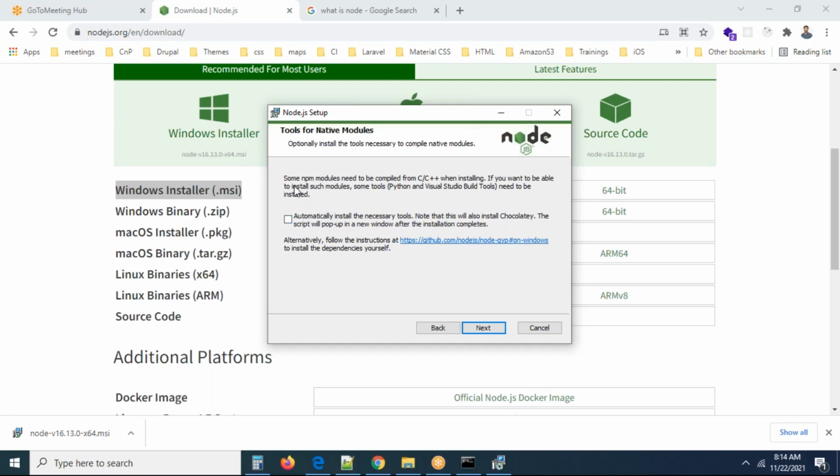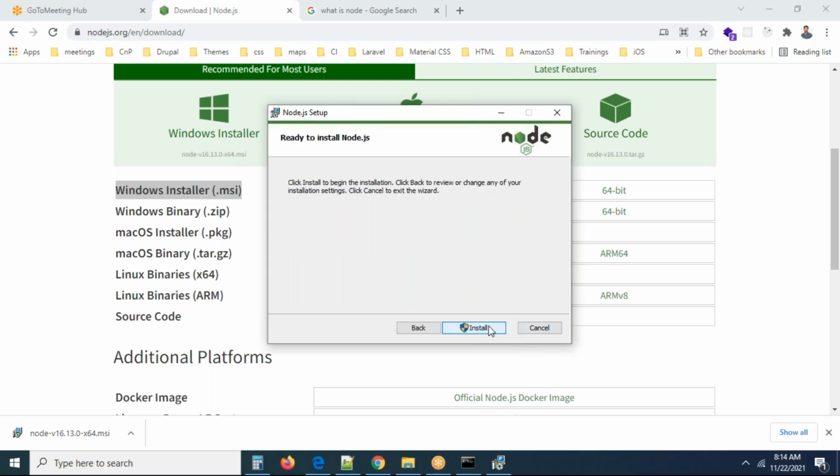Here, this step is important. Some npm modules need to compile C, C++ when installing. Such modules, like Python, Visual Studio tools, need to be installed. I don't want to check this. It is not required for me. Let me proceed. Alternatively, follow the instructions they are saying. But I don't want this Python, Visual Studio build tools and all, not required. Just you can click the next button. Don't check this checkbox. If you check this, they will also install Python also, I believe. So I'm just going to next button.